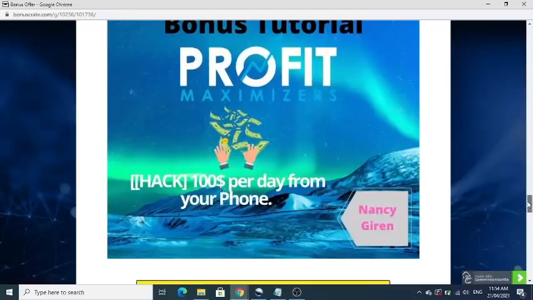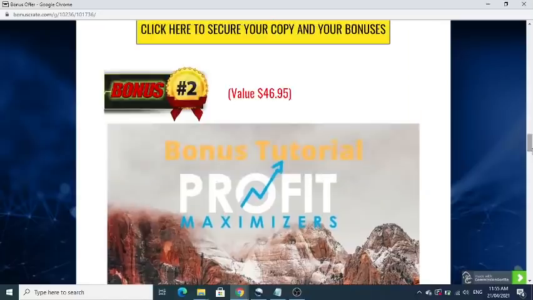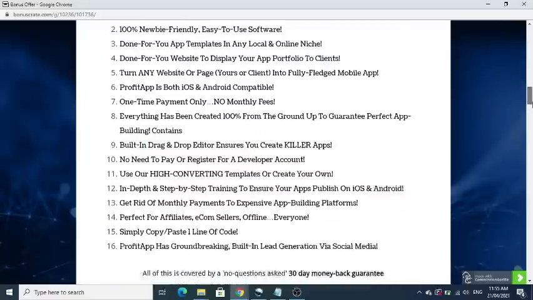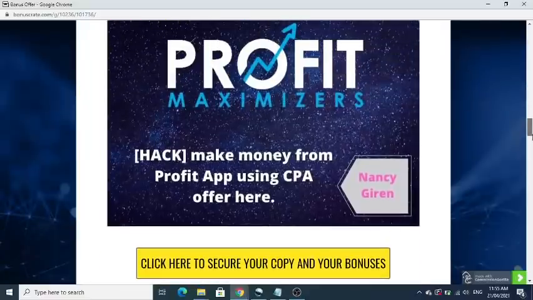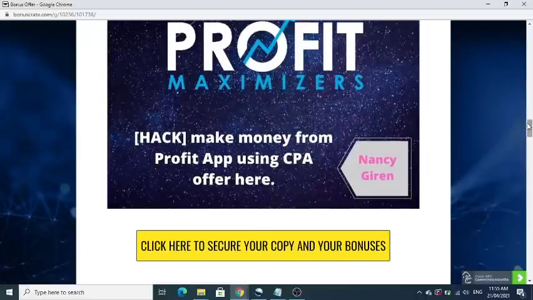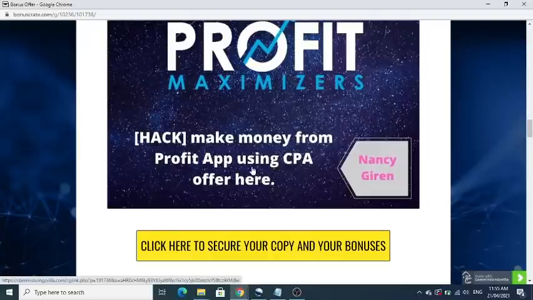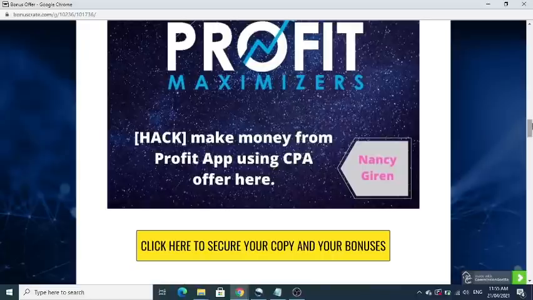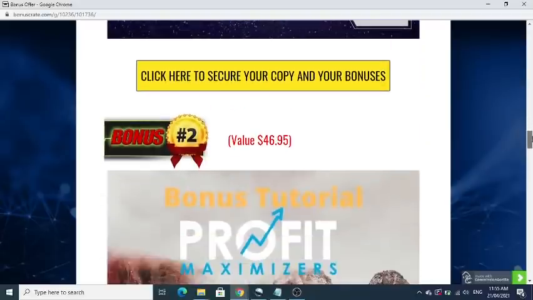Actually, there are a few bonuses which I would like to offer as a thank you if you buy this app from my link. The first one is this CPA, make money from profit app using CPA. This is a CPA crusher. What it does is help you build the email list, and from that email list you can make tons of money. The customer doesn't have to buy a product for you to make this money. They just have to click on the link which you are sending via email. So there's a tutorial over here about that.